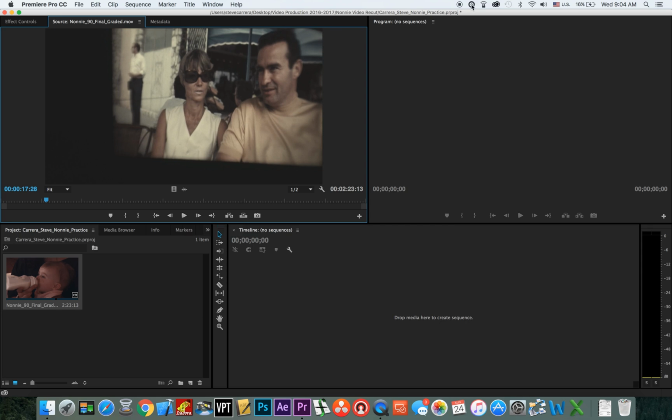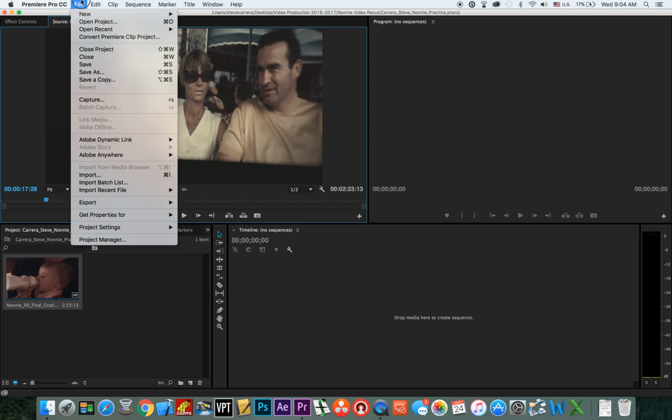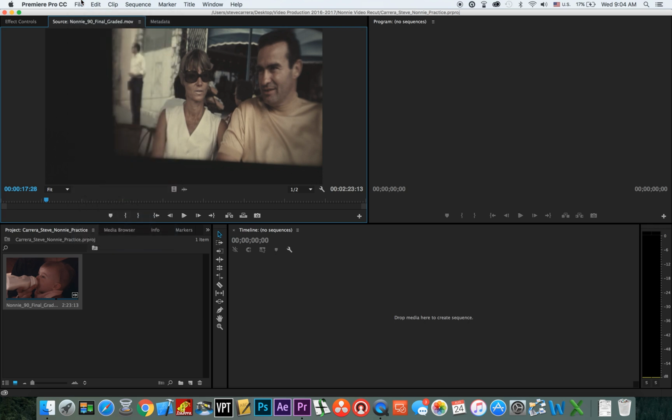Now, you notice here, there is an asterisk. That means that the project has not been saved after I've made a change. So click on Command S at the same time to save your project. You could also go to File, Save. Trust me, Command S, it's a lot easier, it's a lot faster. Once you do that, the asterisk goes away. Okay?